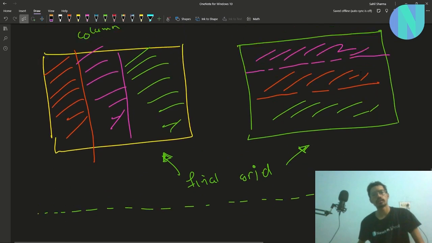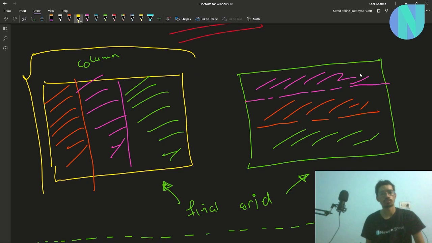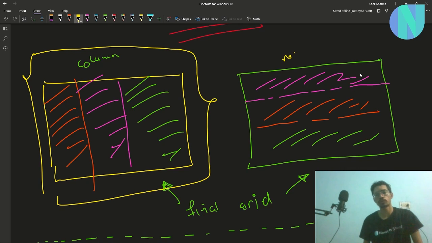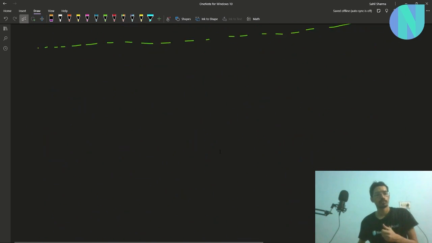I will only tell the solution for the column thing, because you can always swap n and m and do the same thing again. So I will only explain the problem for the following pattern, that is when we fill in the columns. If you want to replicate a solution for the rows, you can just swap your n and m and do the same thing again. So let's move on to the solution for the column thing.